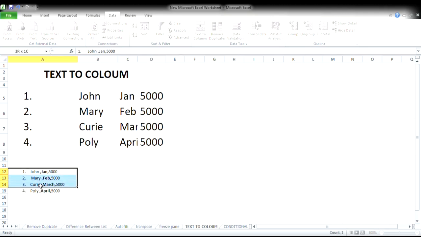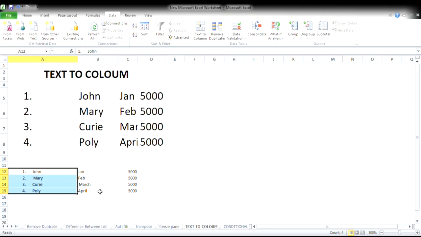Now you will see, in Data we will use the Text to Columns option, and we will use Delimited, and then we will tick the comma, removing the tab, and then we will use the text, and just see, all the data is separated automatically.